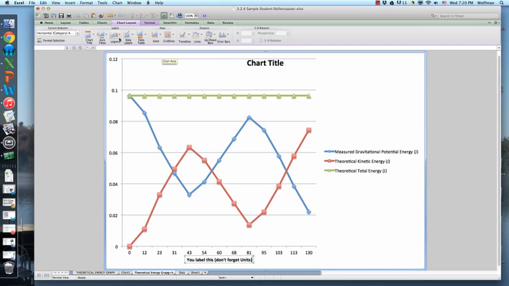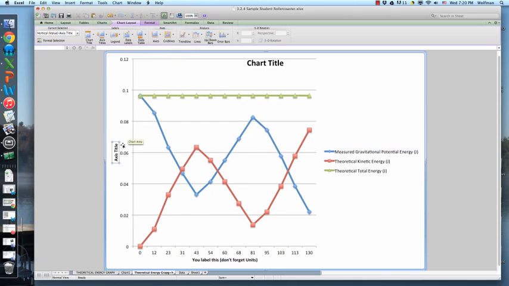Now we want to do the Y-axis. I'm going to have a rotated title so that it's a little easier to read. Sometimes I don't like reading the vertical title. It's your personal preference, your choice. And I'm going to also type this. You also must label this correctly, with units. So this is what your theoretical energy graph should look like.